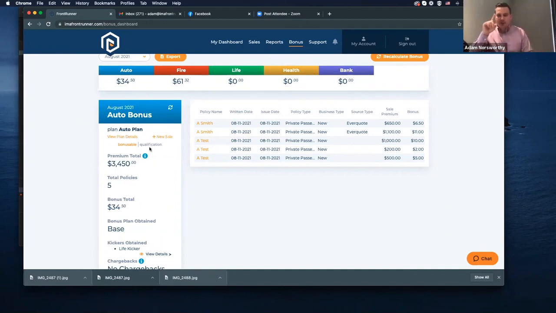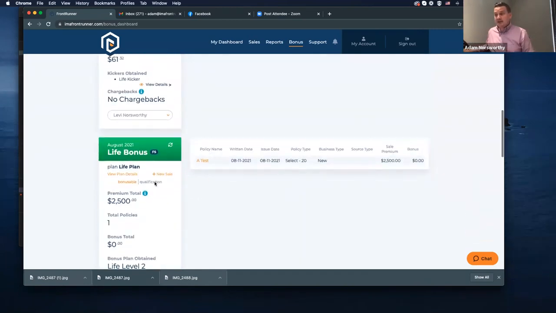But that sale is going to level up the August bonus. Okay. That's where you would see down here in life, you would see that sale under qualification. If you clicked on bonusable, it would not be being bonused. Why? Because it was paid in a previous month. So if you ever see policies under qualification that are not under bonusable, it's because those are being used to tier your plan up, but they're not currently being paid. And they're either not being paid because there's some other validation that you've not hit, or they were paid in a previous month. All right.